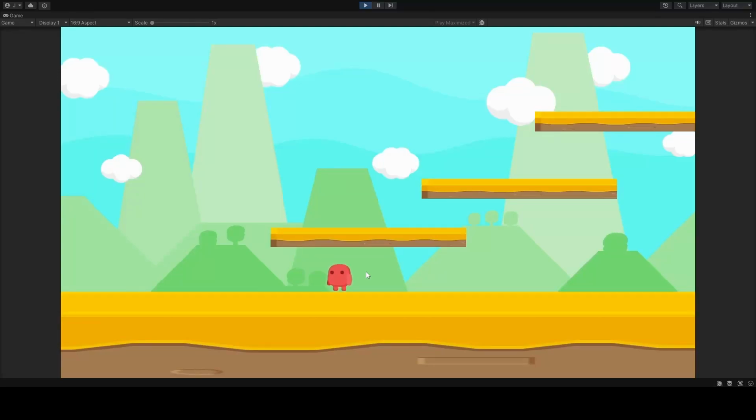In this video we're going to be going over how to make a Mario-like 2D platformer game. We're going to set up the controller for the player. We're going to have the ability to move left and right and also jump up and down. We're going to also cover the animations.